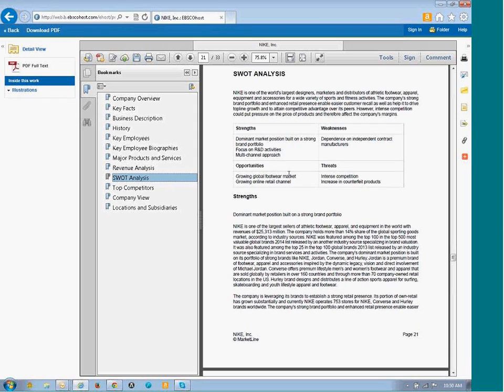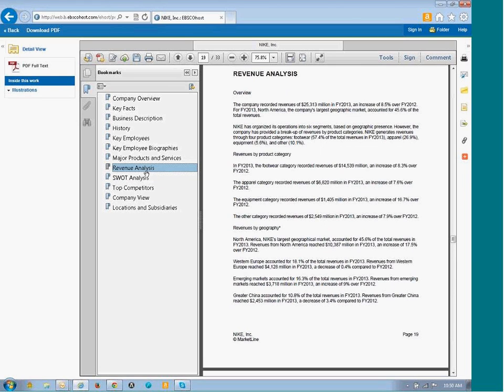So with the SWOT analysis, I'm going to see some of the good and maybe the strengths and the weaknesses of Nike. So are there weaknesses? Dependence on independent contract manufacturers. Their threats are intense competition and increased counterfeit products, and their opportunities. They've got a market position, they've got a strong brand. Now you have some information, you maybe research a company before you invest in it, or revenue analysis.